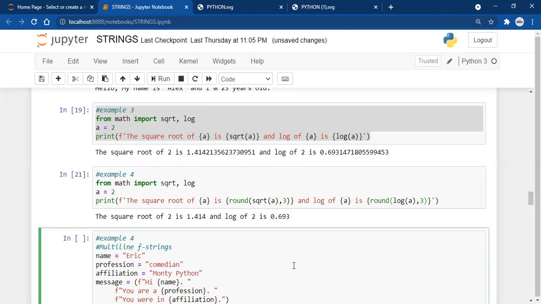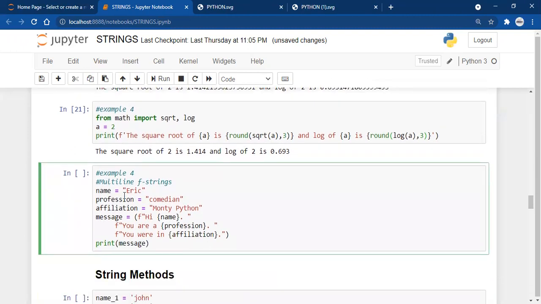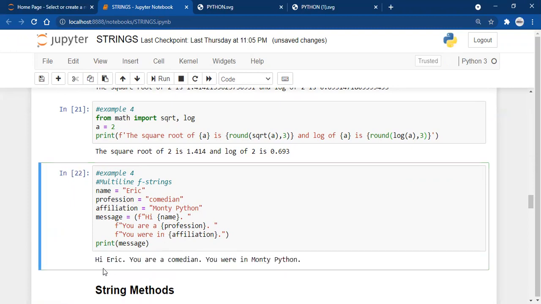Also, you can use f-strings with multi-line strings. So name Eric, profession comedian, affiliation Monty Python. So "Hi, name, you are a profession, you are in affiliation." Automatically, as you might have understood, these values will pass on to these variables. If I hit enter, you can see, "Hi Eric, you are a comedian, you are in Monty Python." Just make sure that this message seems to be written multi-line, but we are not using triple quotes, so it will print as a single string only.